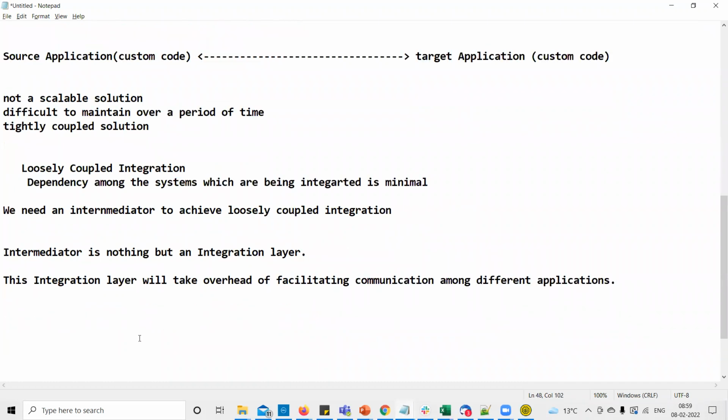So the integration layer will take the overhead of facilitating communication. When we say take overhead, what does it actually consist of? What are the qualities of an integration layer? What are the main attributes of an integration layer? You have to tell me. If I have to appoint an intermediator, what is the topmost attribute you will look for in the intermediator?